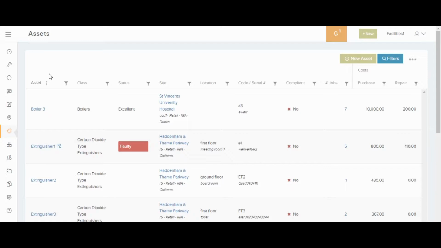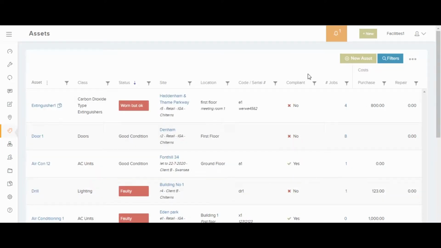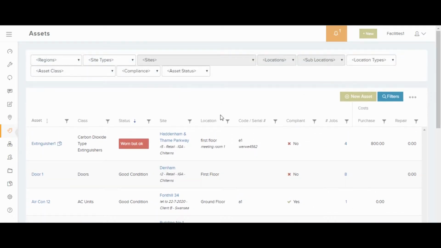Here, you can get an overview of some information, such as the name of the asset, the class or category, the status, what site it belongs to, location, if it's compliant based on its planned maintenance, numbers of jobs submitted against this asset, and purchase price of the asset compared against repair costs. Like every other Trackplan grid, you can filter the information showing on the list with the filters at the top, each column, and on the settings on the left.